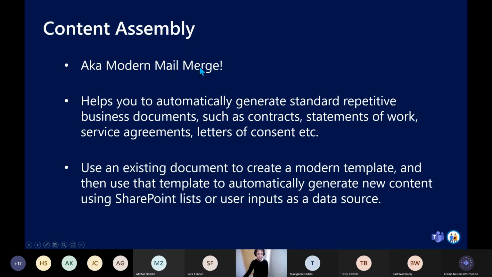So the idea is it will help you generate standard repetitive business documents such as contracts, statements of work, service agreements, or letters of consent. It allows you to use an existing document to create a modern template. So you might have a service agreement or a contract, and then you use that template to automatically generate new content using SharePoint lists or user inputs as a data source.